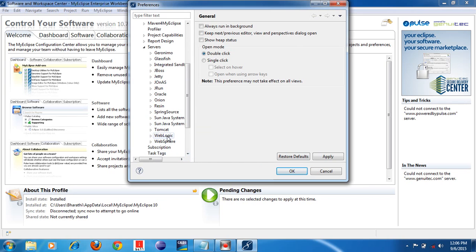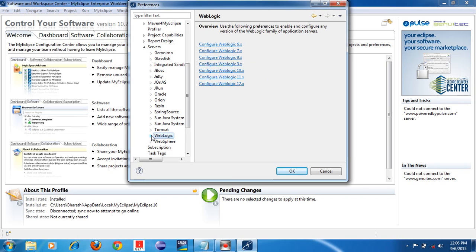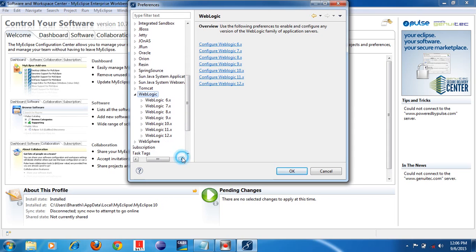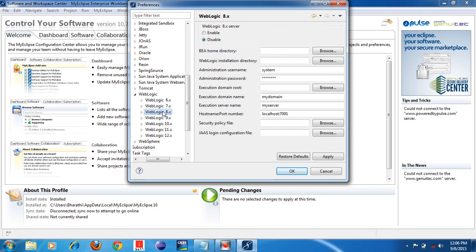Click on WebLogic. Then here you can see configure WebLogic 8.1. If you expand the WebLogic option, you can see WebLogic 8.x. Because we have installed WebLogic 8.1, you have to select WebLogic 8.x. Just double click on it, and after double clicking on WebLogic 8.x, you can see the following window. Here you have to provide all the information to integrate your WebLogic server with MyEclipse. We will see how to do that.